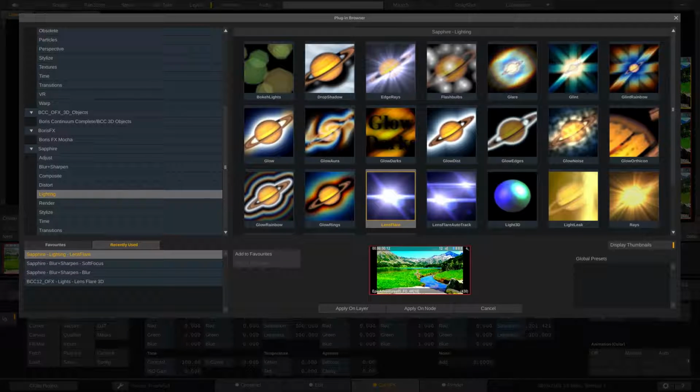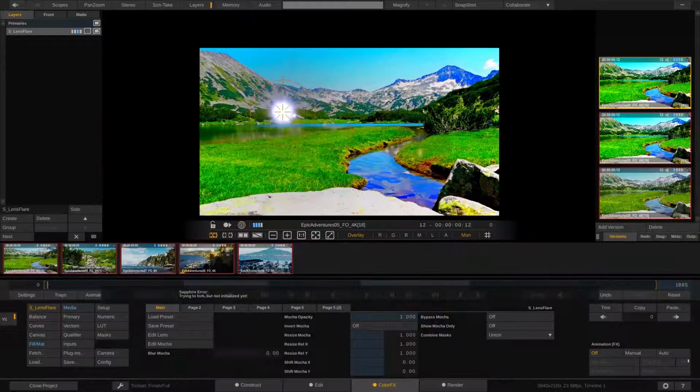Now you'll see that we have the ability to apply it on the layer or on a node. Now for the purposes of this lesson, I'm going to apply it on a layer. We're going to dedicate an entire lesson specifically to nodes coming up shortly. So we're going to say apply on layer. We'll give Scratch a second to apply the effect. And once it does, you'll see there's the lens flare all set to go. Now I'm going to take the lens flare, and we're just going to stick it above the mountains here. Put it right about there.